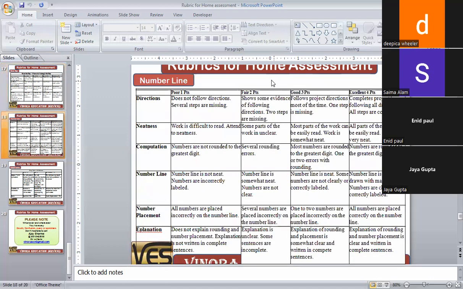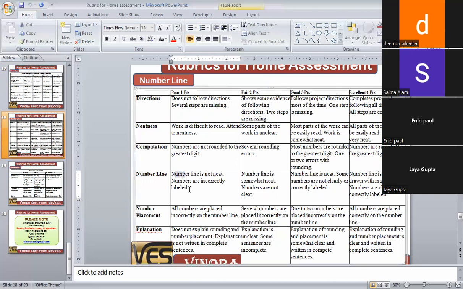Now next one is the number line. In mathematics we go for the number line. Direction: on the number line, directions are in the x and y axis. So if the child does not follow directions and several steps are missing, it is poor, 1 point. But when we go for the last, 4 points, it means the child completes the project by following all the directions and all steps are complete. Let us say for the formation of the number line, at number 4 from the top, number line is written. You see my pointer, you can see my pointer here. You see it is highlighted.